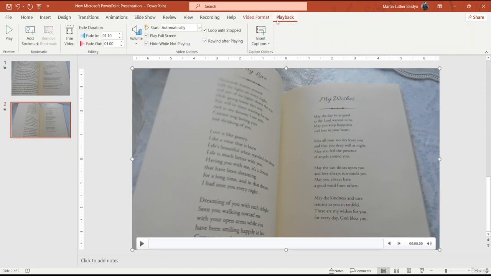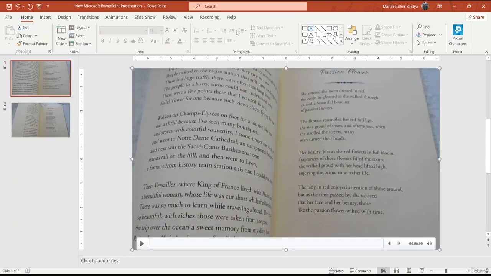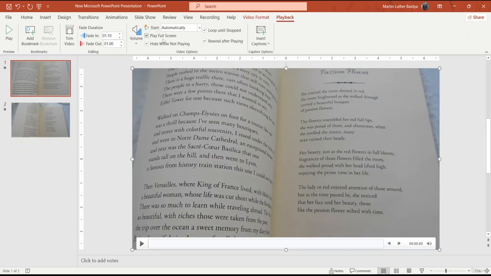I'm going to go over here, click on this video, go to video format or playback, and set it to loop until stop automatically. Now I'm going to click on the video, go to playback, play full screen, not loop, rewind. I'm just going to directly go to that slide.